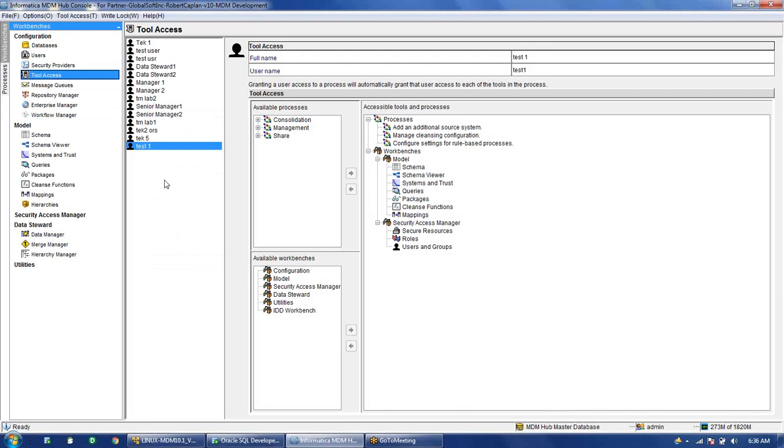We have to come here, select a particular user, and at the bottom we will have all the available workbenches. This arrow button is basically add tool and remove tool. Using this we can add any tool on the right hand side, or we can remove anything. We had added the model workbench and security access manager, and from the model workbench we have removed these hierarchies.